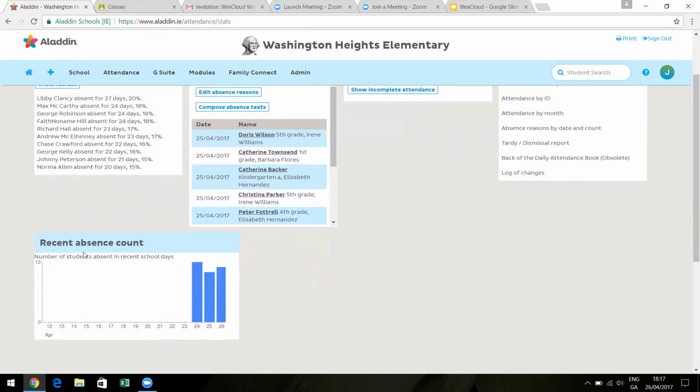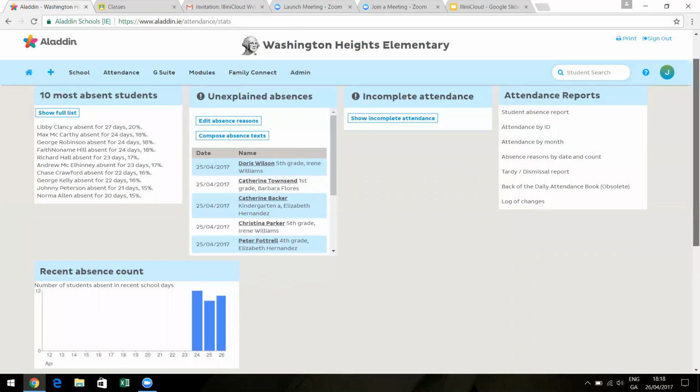We can see here for the recent absent count, there's only 3 days taken in the current month, and that's because of spring break. So it's completely up to date.